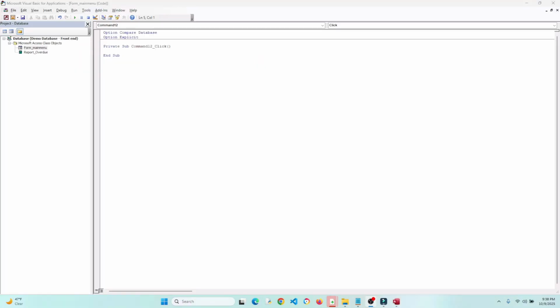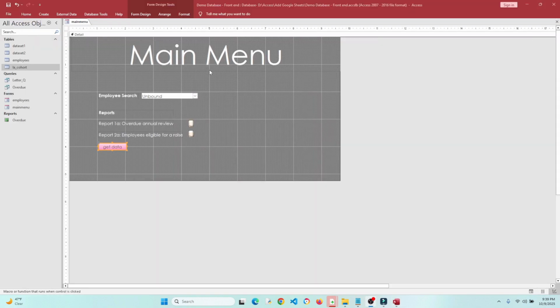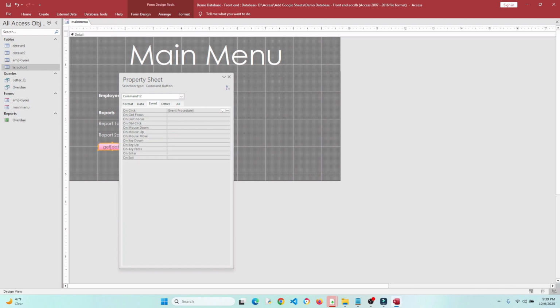All right, one thing we want to do is check that Command12 is actually the name of our button. If these don't match up, we're going to get an error. Also, don't mess with End Sub either. But let's go ahead. Let's check the button name here. And it should be the same. It should, yep, looks like Command12 right there. You can change it if you need to, but let's leave it. Let's go back to our code here.